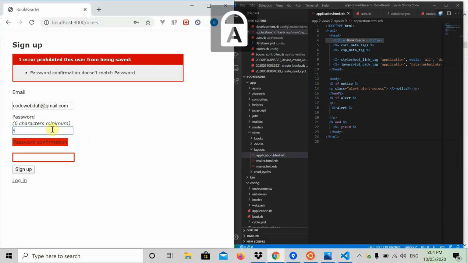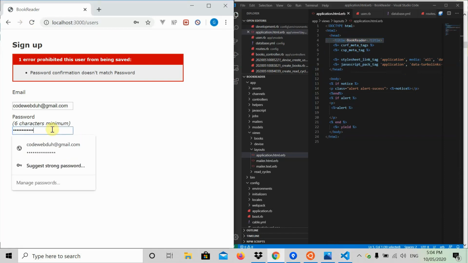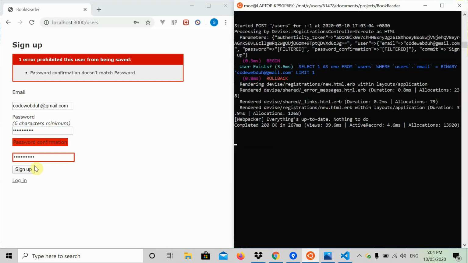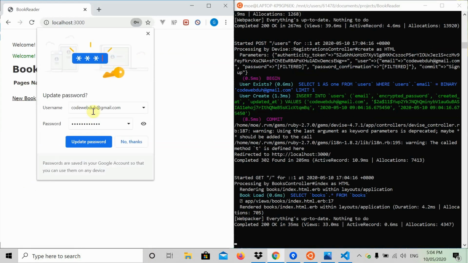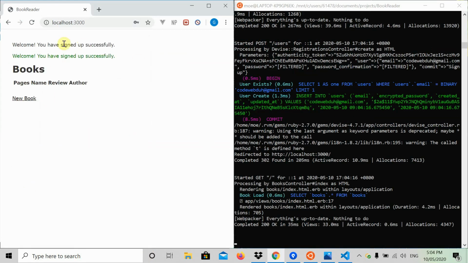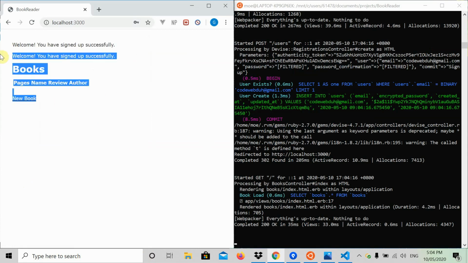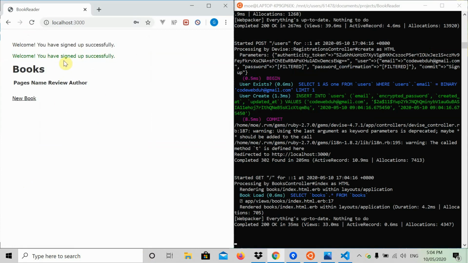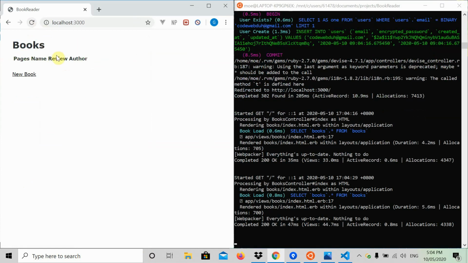So yeah, I'll just create a random password and sign up. I'm gonna bring up Rails on the side to show that it works. Actually, you can see before that it didn't work. Rollback means it went back. Okay, so yeah, I've signed up. Welcome, you've signed up successfully, and that sends me to the root directory, which is books. In fact, this is probably double notifications. We'll fix that next time.